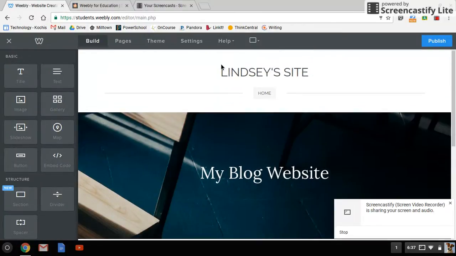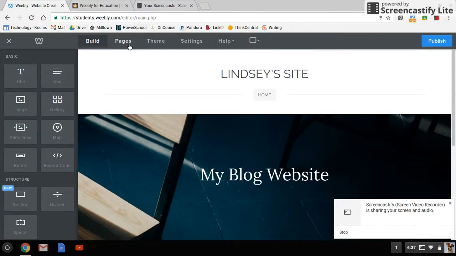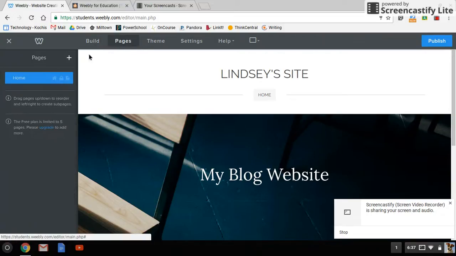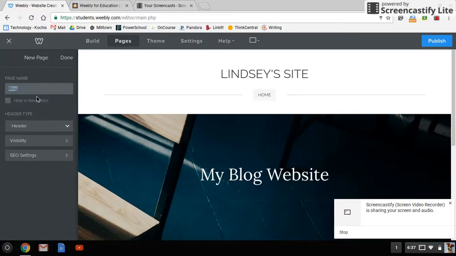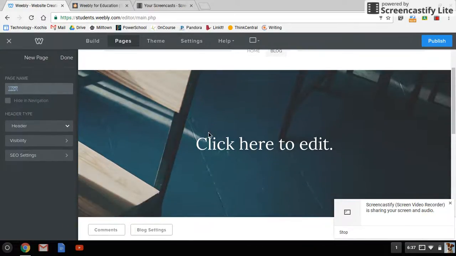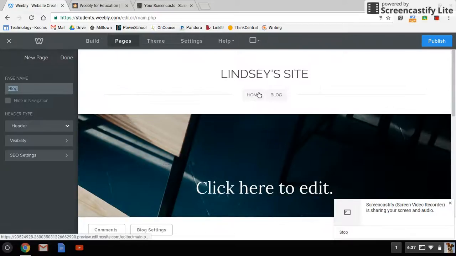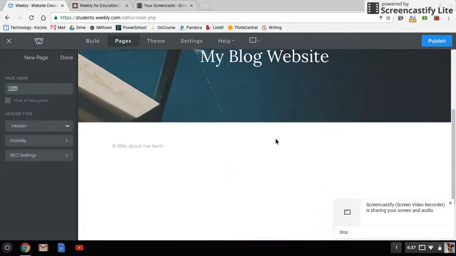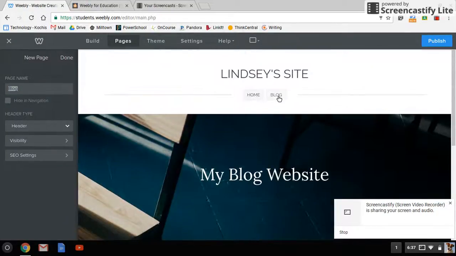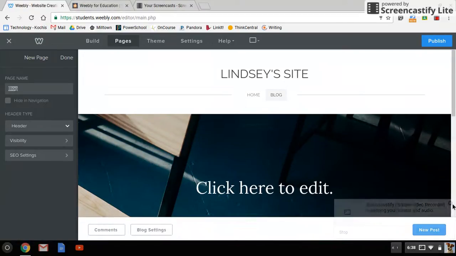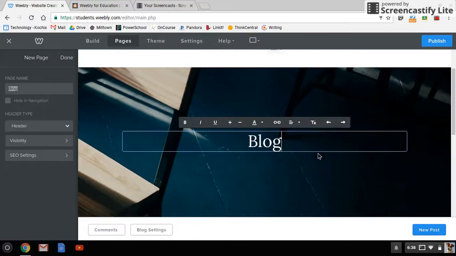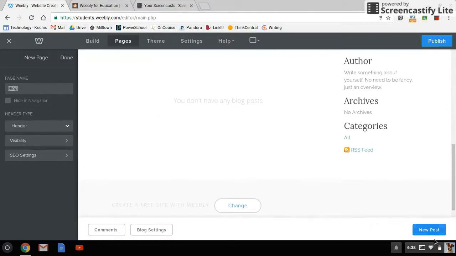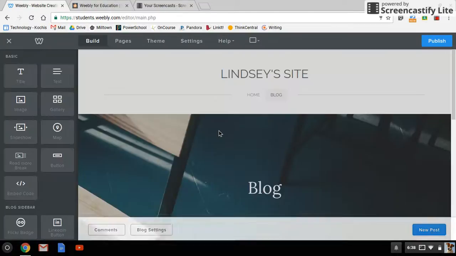Next, they're going to want to make a blog page. In order to make a blog page, click Pages, click the plus sign, and then blog page to make a new page. For now, we're just going to call this blog. And now this is like a new tab from their main site. So they have their home site with their information about themselves, and they have a blog site. So they're going to want to, again, change this title, maybe to blog, maybe to something more interesting. And then they're going to click new post to make a new blog post.